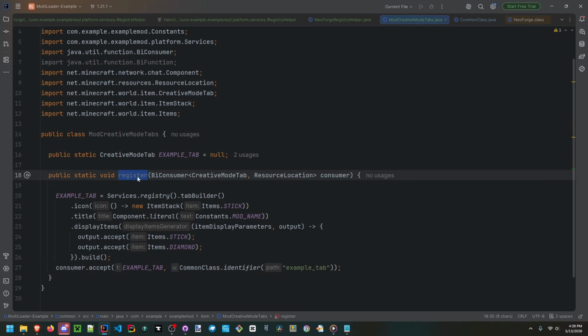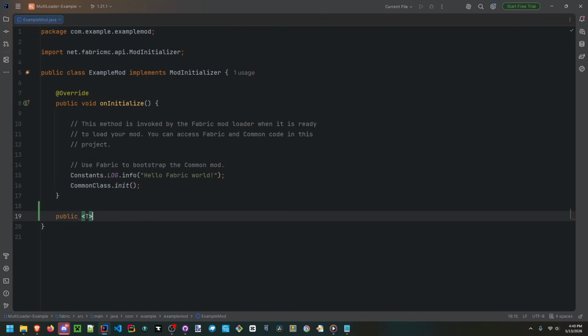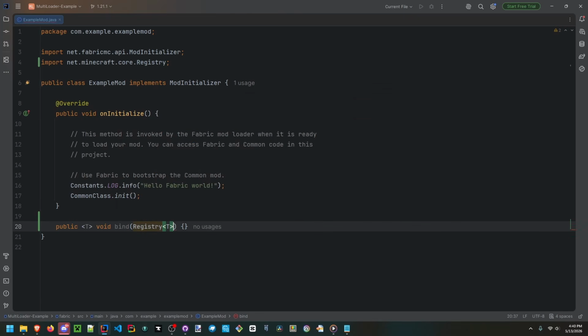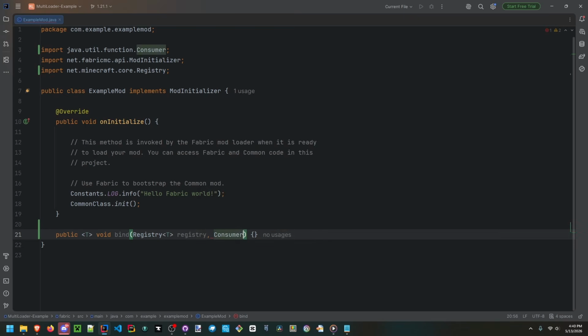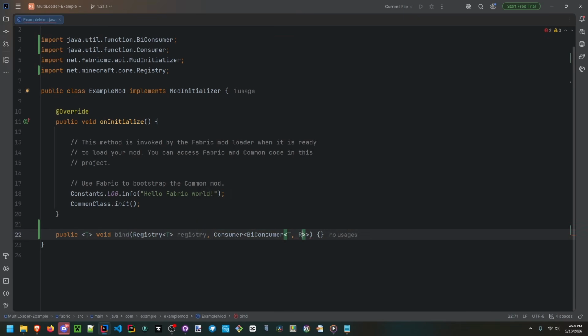Now we need to wire this up, and like I said, we're mimicking Botania's setup. I'm going to start in example mod under Fabric, going to do public type T void bind. Inside of this, we're going to put registry from Minecraft of generic type T, call that registry, and then a by consumer of that generic type and resource location. And we'll call this source.